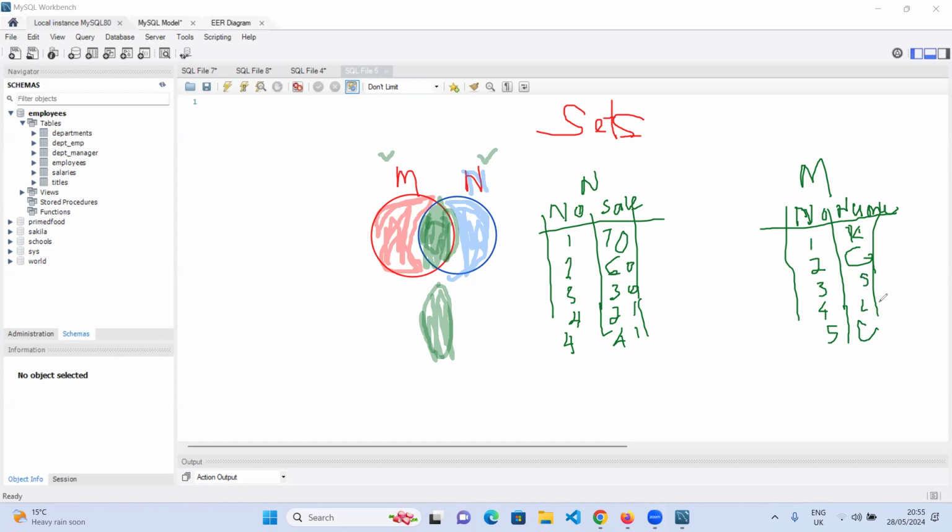So in inner join, what really happens here is they are going to be joining on this column, number. That's the common denominator between them. Because they are going to join, let's say I select the employee number, sales, and name. So what we're going to have is number, sales, and name.